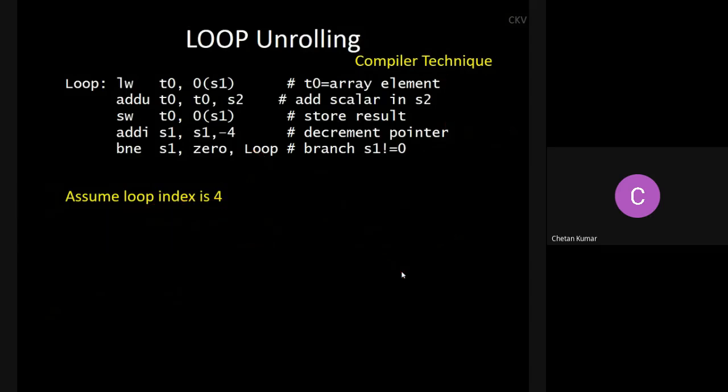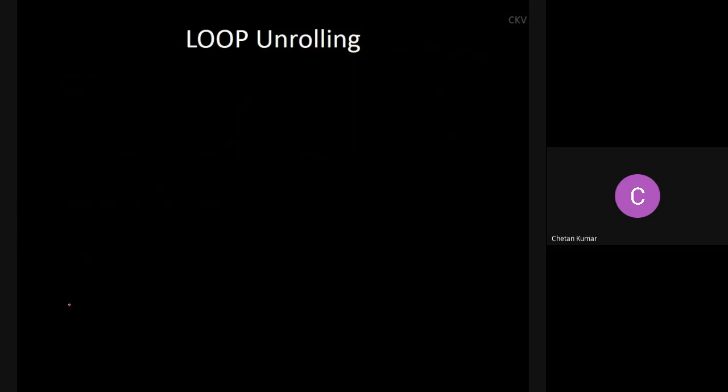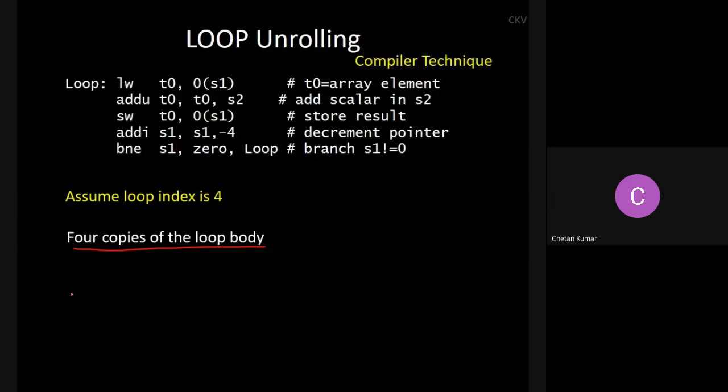Now let's assume the loop index as 4. So you have to typically make 4 copies of the loop body. Let's try to make the 4 copies of these instructions. But all of these instructions are not required, only the instructions which are actually doing some operation. You have to replicate only these 4 times. The other things, like branching or adjusting the pointer, can be done only once because you are executing this 3 times. So you adjust the pointer all together at once. For every cycle, you need not update the pointer. So you will use that concept.